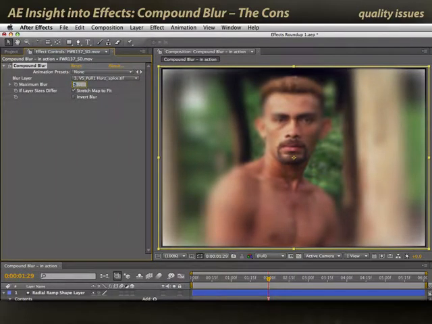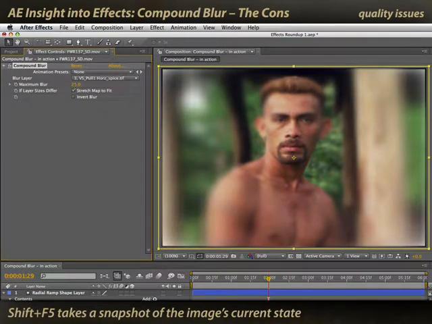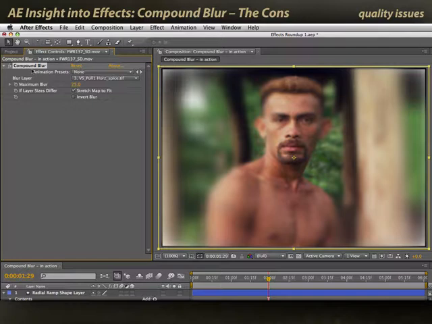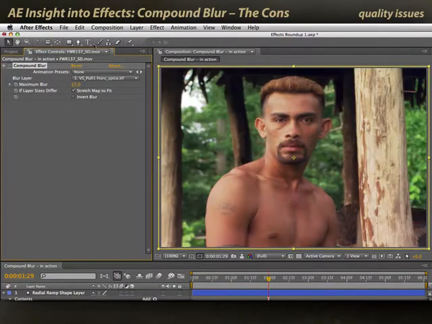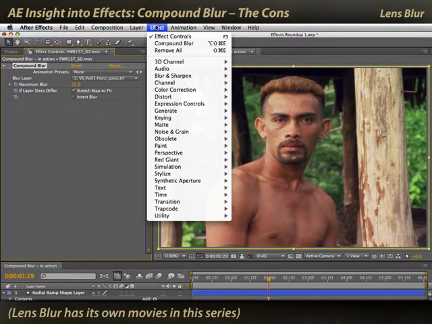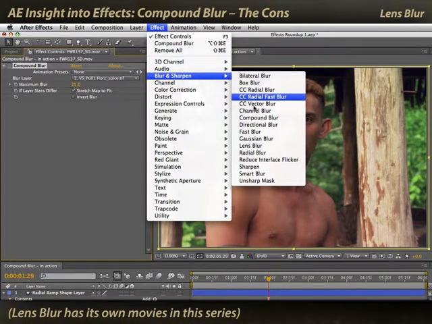Let's go ahead and set it to something like 25. Take a snapshot, Shift plus F5, so I can remember what this looks like. And let me show you an alternative to Compound Blur. There's another blur effect that we're going to talk about later called lens blur.